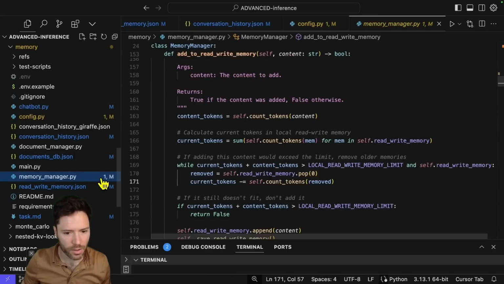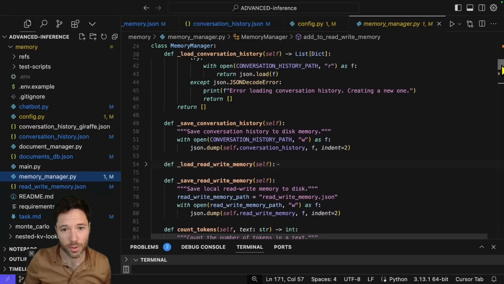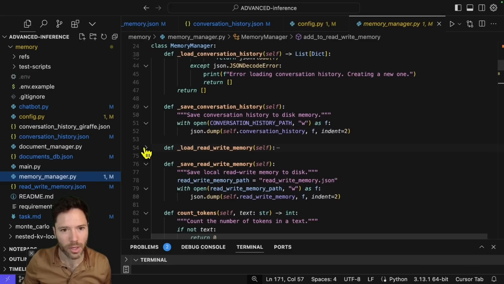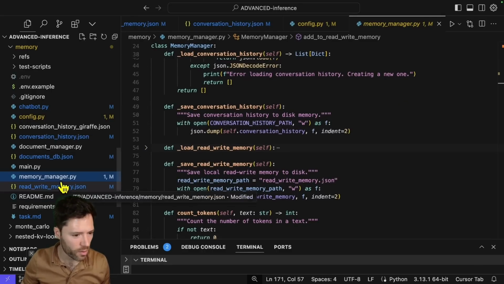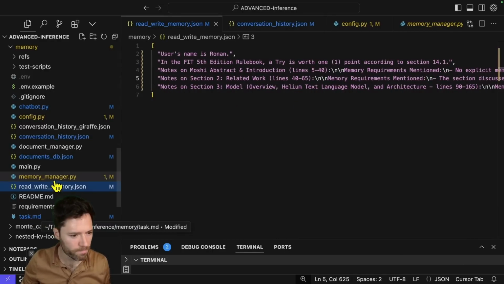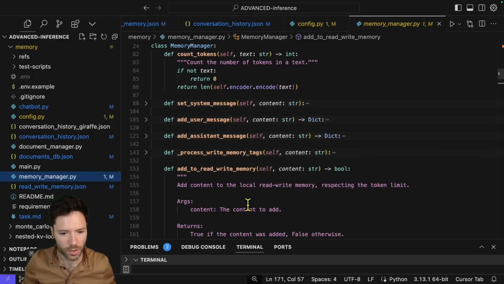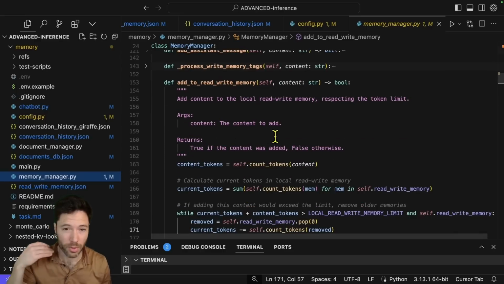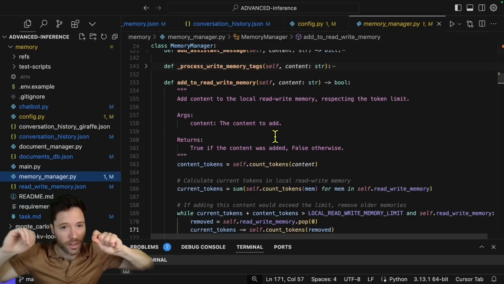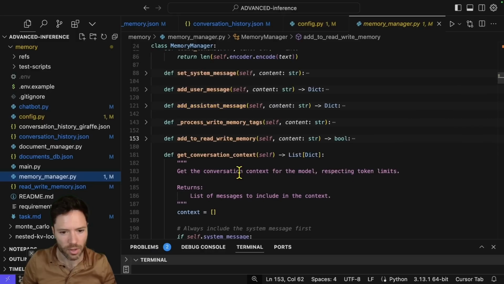Now, maybe one last thing here, just on the memory manager. This is now expanded so that we can include read-write memory, which wasn't there before. And there is a function to load read-write memory, which loads from the history of read-write memories. That function will just read the most recent ones that fit into the context. And then we also have functions that allow us to save read-write memory and also add to the current read-write memory. So when we're not processing the first turn, we're basically looking at what's already in read-write memory and then adding a new memory and kicking out an old one. That's exactly what happens here in this add to read-write memory function.